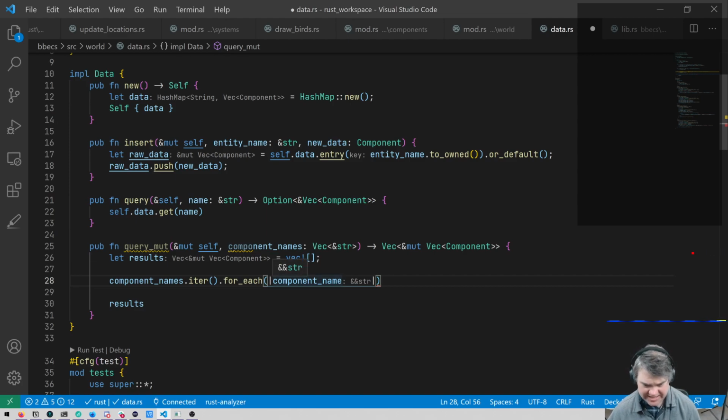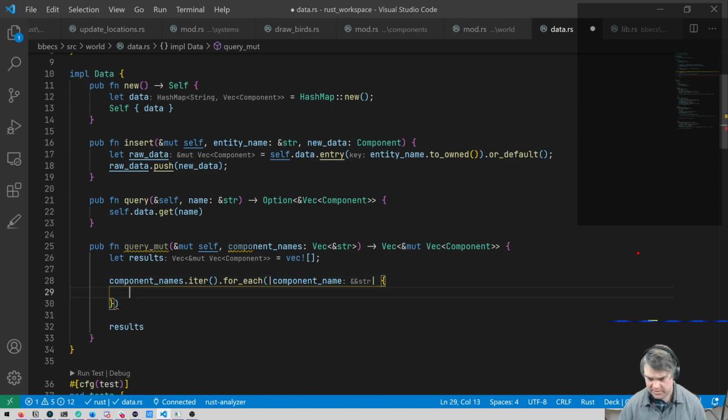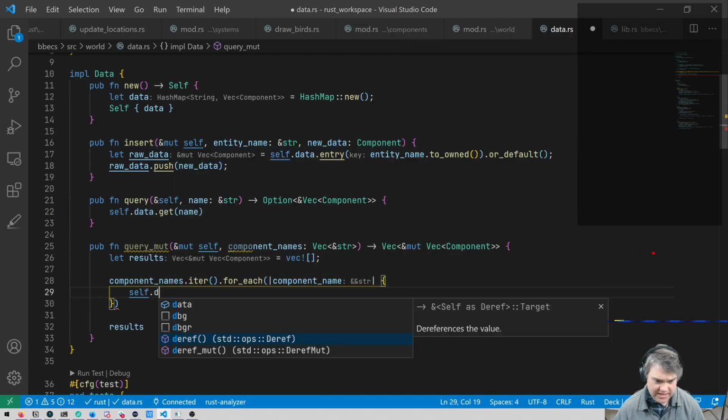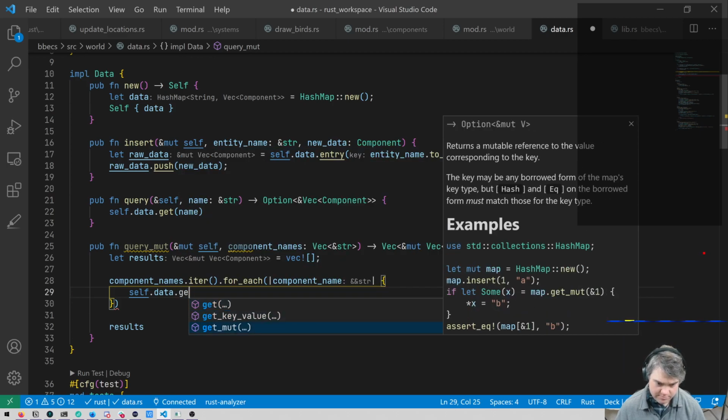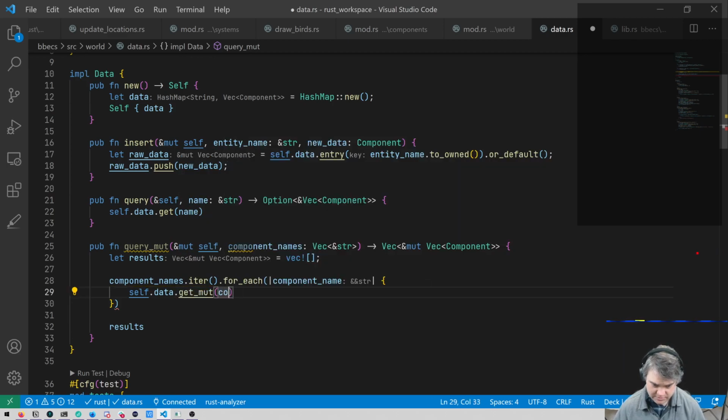So it's this string. It's a little bit odd. It's this double reference. That should be fine. We should be able to get into it to get the value at it anyways. Then we want to grab. So let's multi-line this to make it easier. We can maybe single line it later. Instead of data, we want to do a get on this specific component. So what is that going to be? We're going to do self.data.get_mut based on a key, which is this component name.